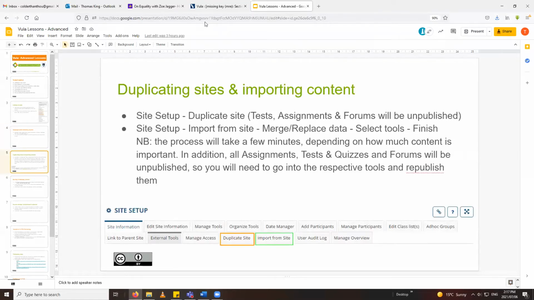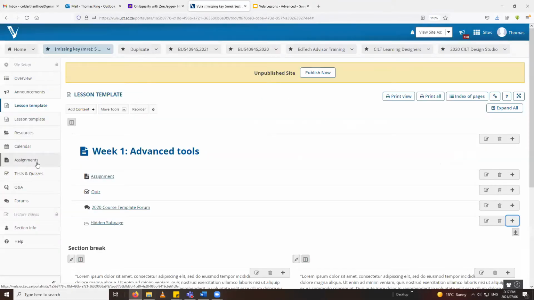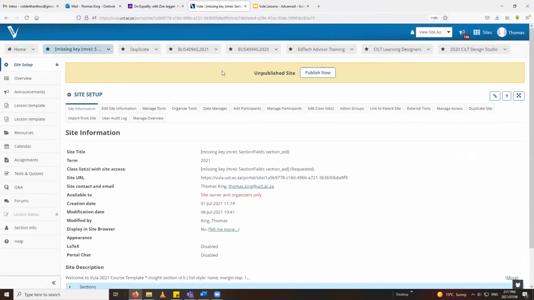So if you ever needed to, for instance, in the next semester, you can go to your site and under your site setup tool. So imagine this was the first semester site for a course, and we want to repeat it, and you don't want to create the whole thing from scratch again because you've already built a nice layout and design. Going into site setup, you can go here to duplicate site.